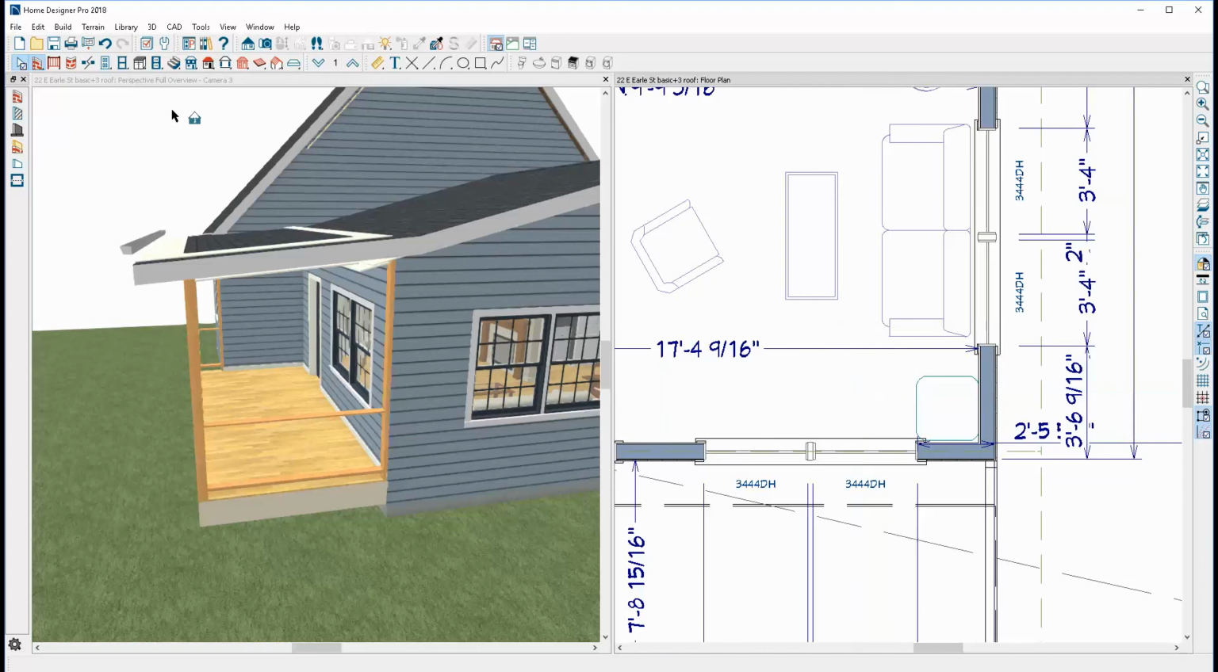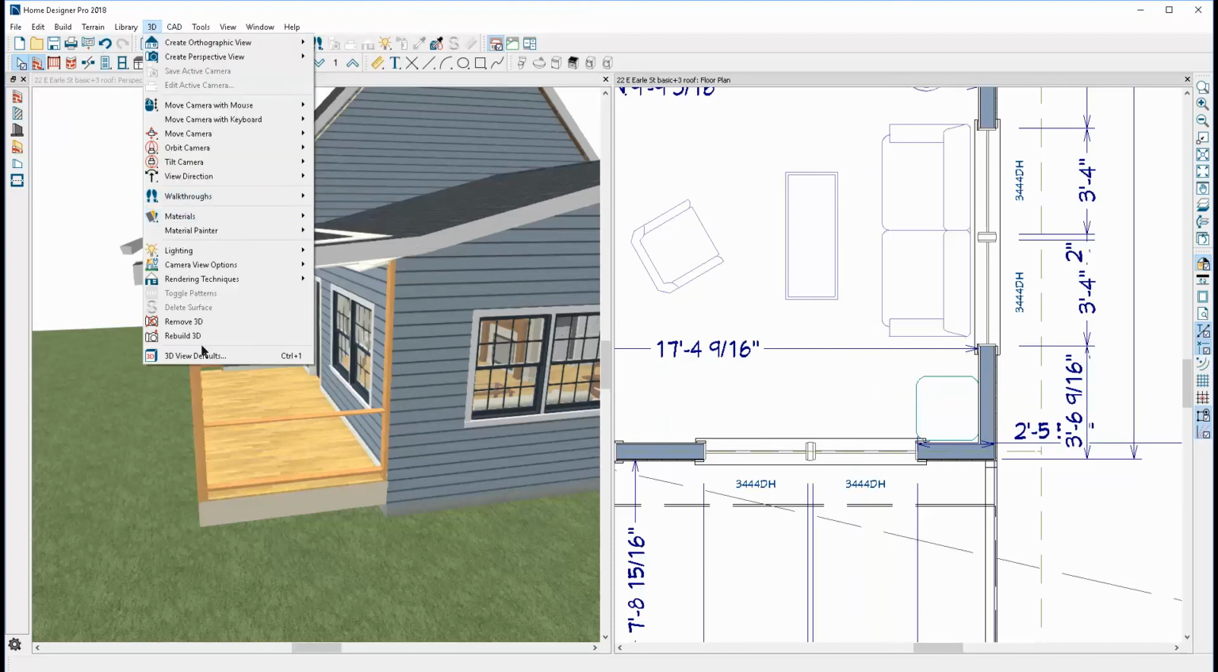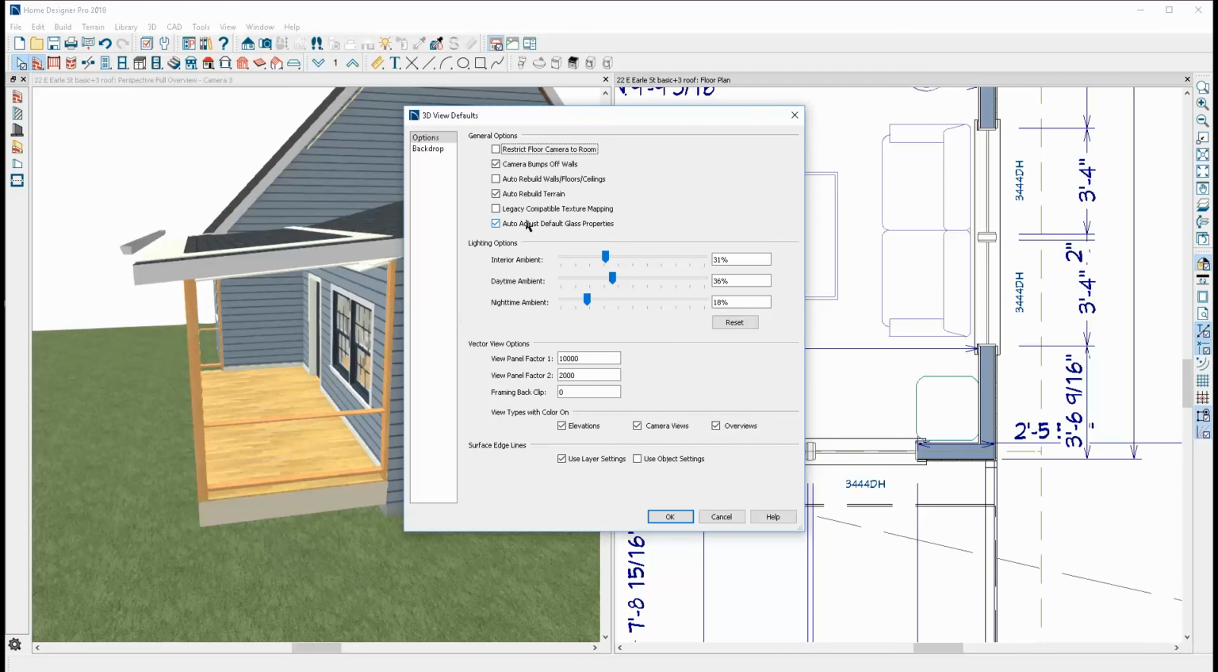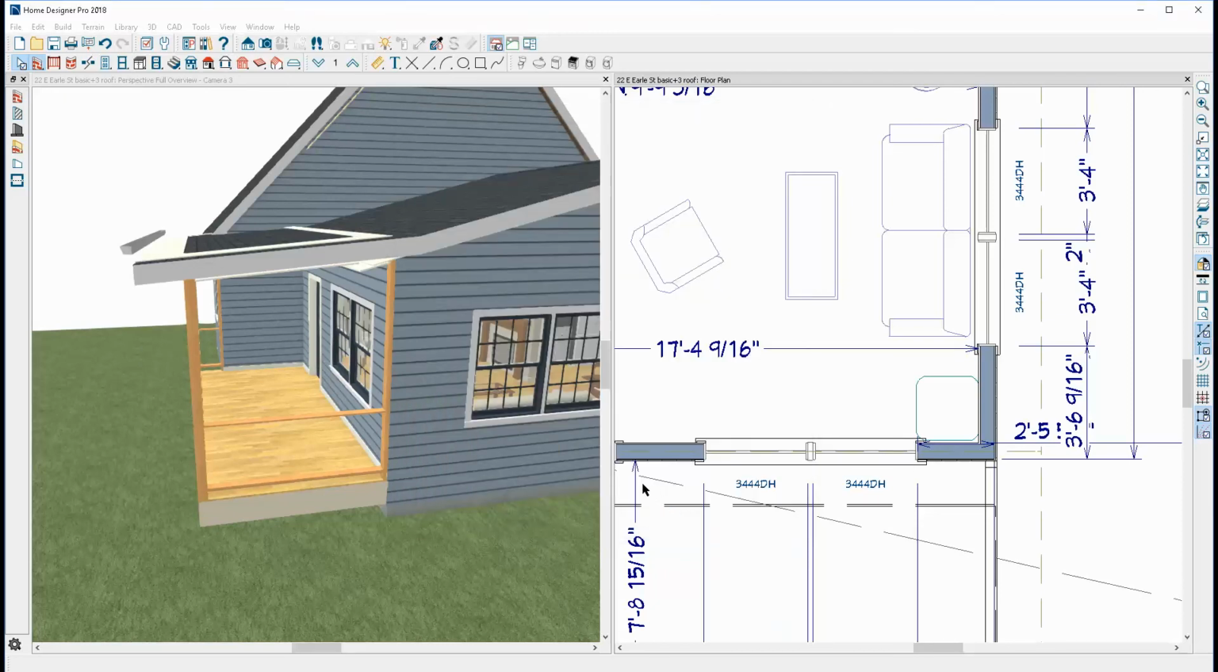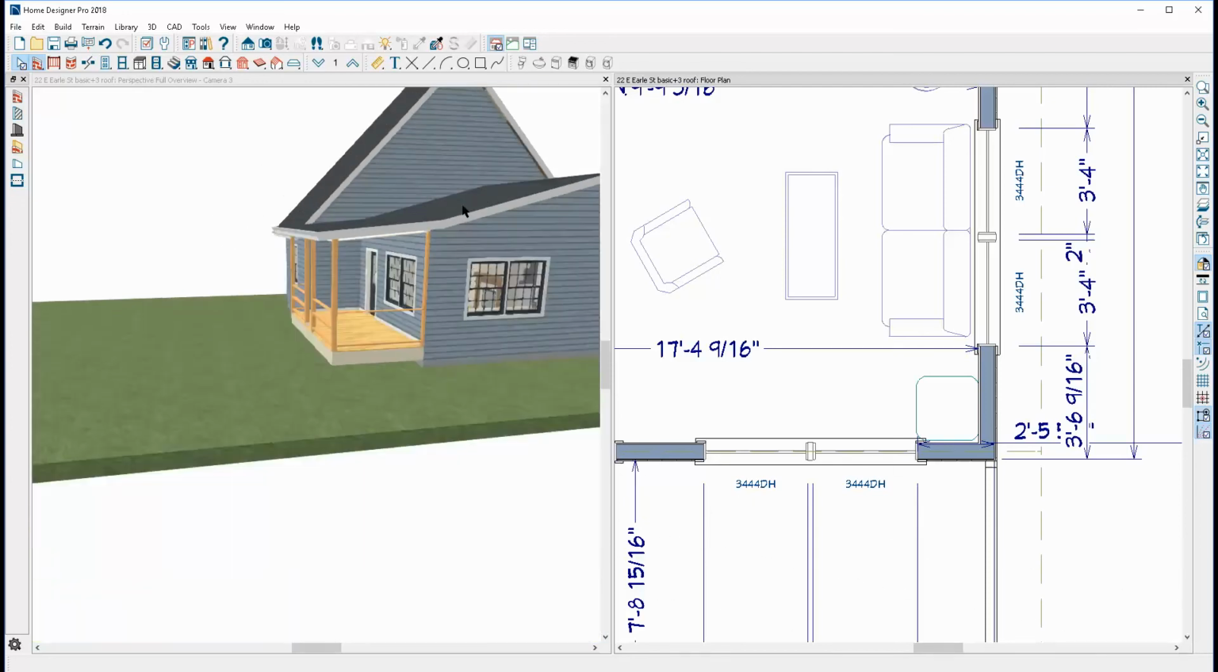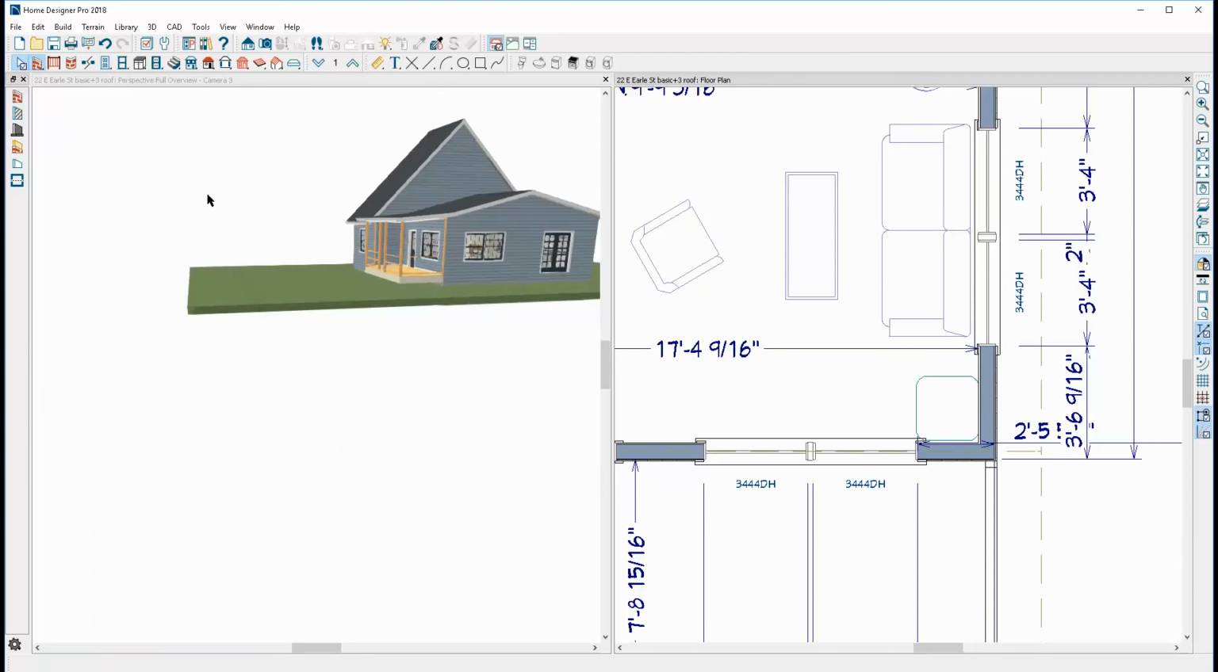And I'm going to go back over to 3D view defaults and turn auto rebuild walls, floors, and ceilings on. So see how that automatically cleaned that up. And now it's a smooth transition, porch roof to 3/12 gable.